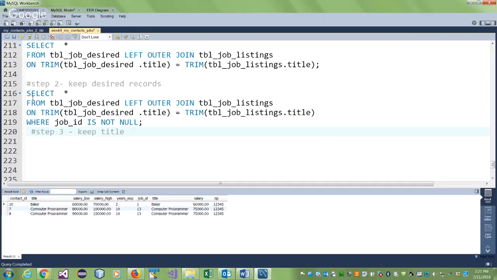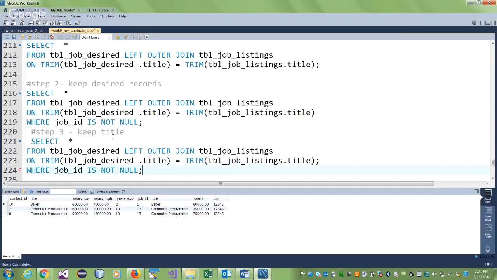So instead of a star, what will I do? I'll put title. But remember, when I use title, what do I have to do? I have to qualify it. And you can qualify it with whatever you want, with whichever table. Really doesn't matter. They're matching. When they match, it doesn't matter. The equality condition. There. Now this will only select titles, but the titles are doubled.